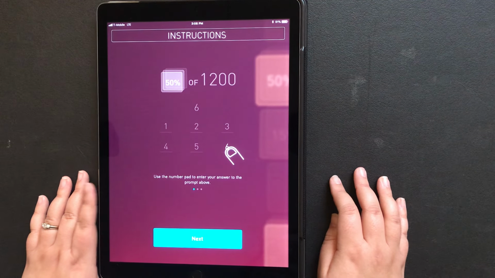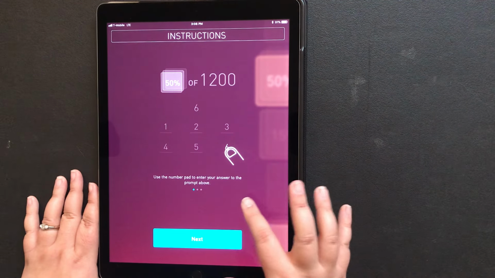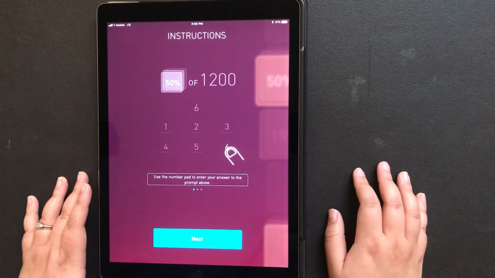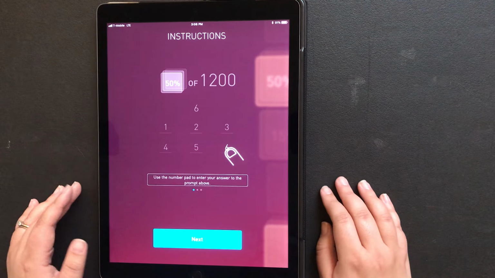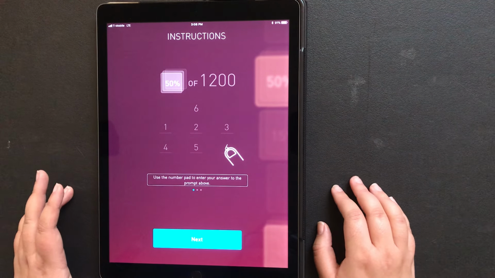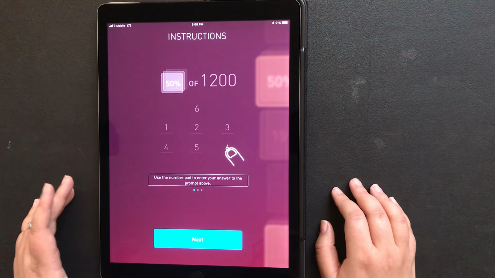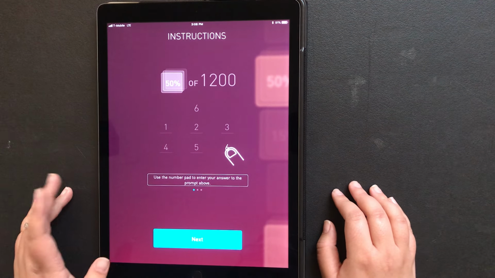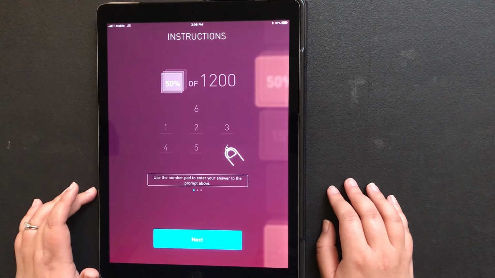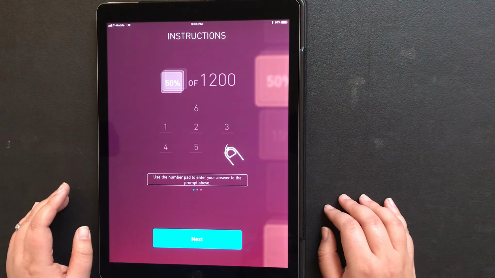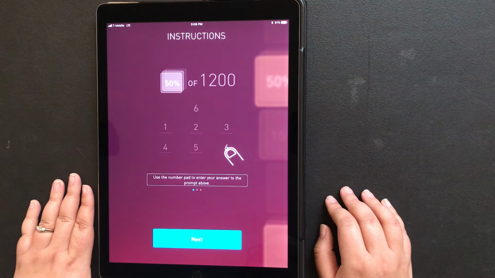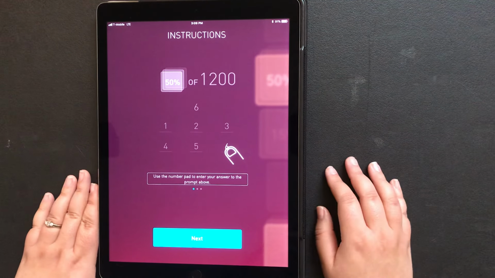Instructions. And so it reads the instructions menu, and I'm going to swipe right. Use the number pad to enter your answer to the prompt above. And it reads what the instruction is. However, it does not read the information presented in a picture graphic, which says 50% of 1200. And there is a drawn computer graphic image of a number pad with the numbers 1 through 6, and a pointer finger pressing on 6 for now. So it's not picking up on any of the images.